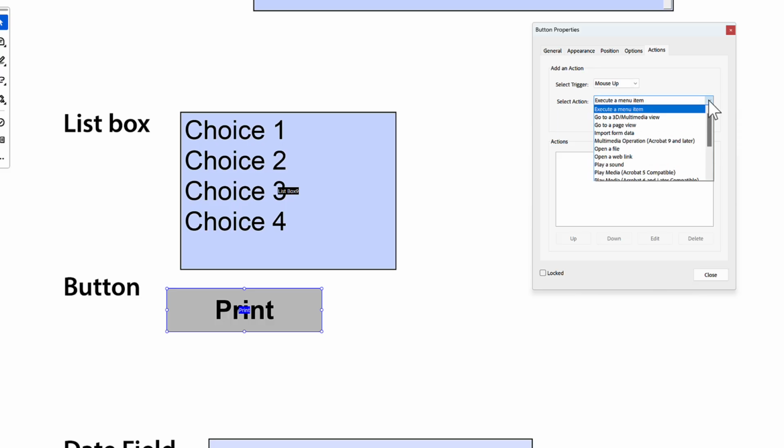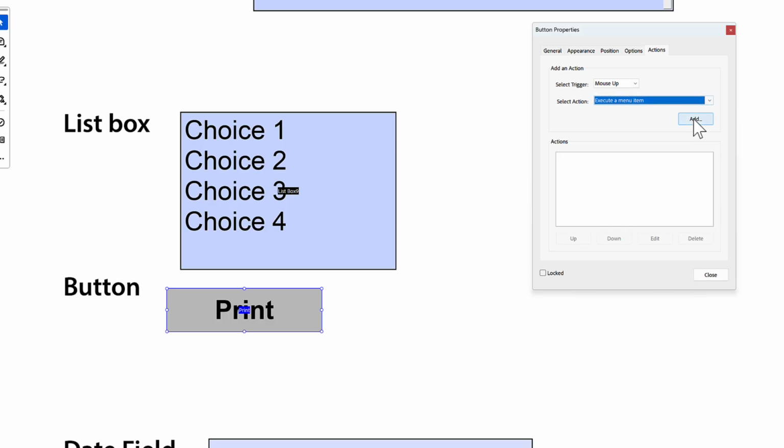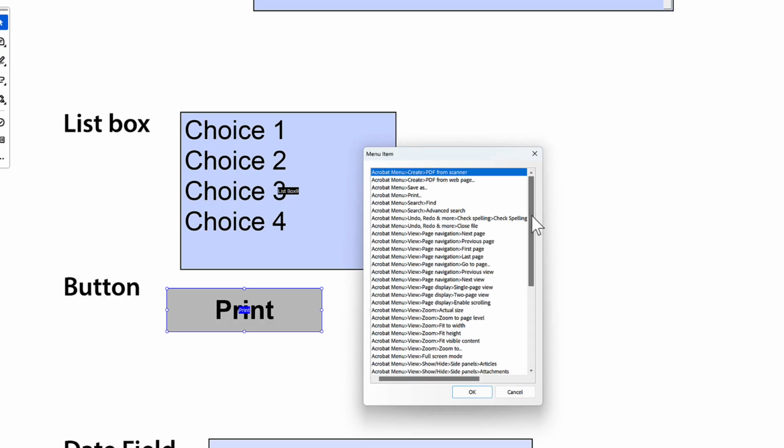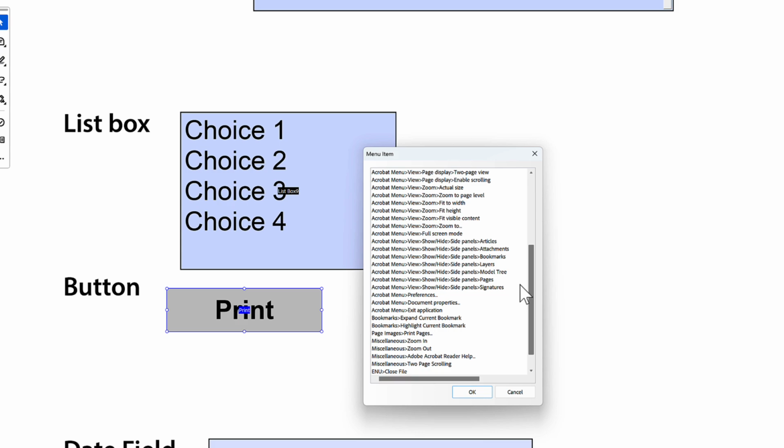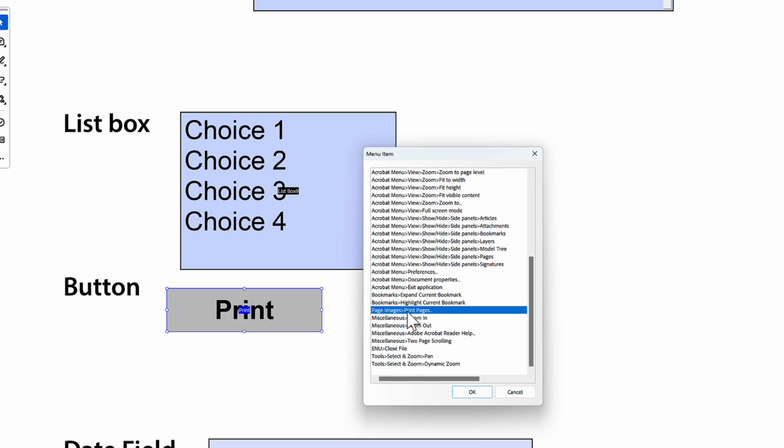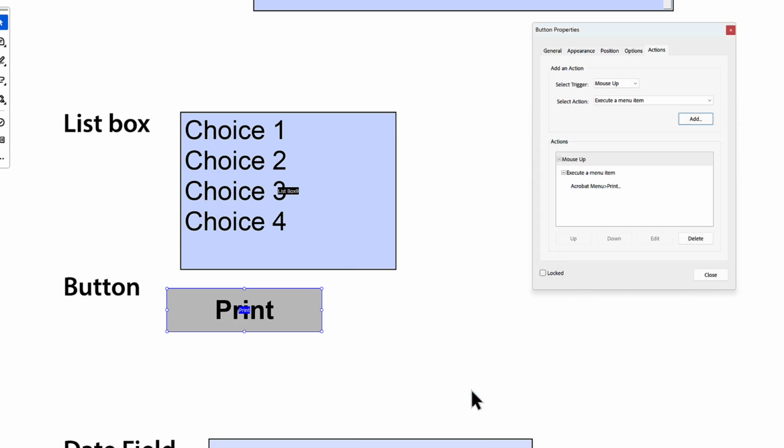So if I click on the drop-down menu, you can scroll through the list of available options, and you'll notice that print a form is not listed as a choice here. But what you can do is tell it to execute a menu item. So I'm going to click the Add button, and I'm going to scroll down to where it says Print Pages, and then I'll go ahead and click OK. And now that action has been assigned to that button.